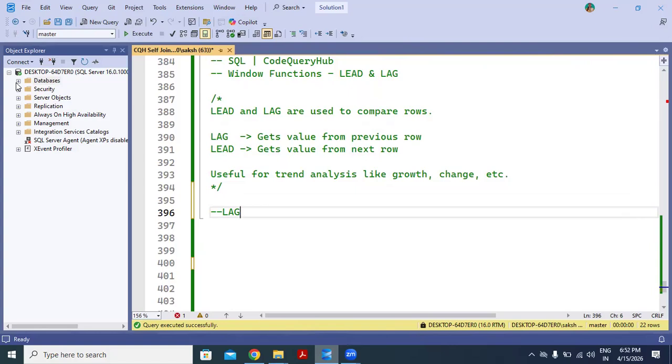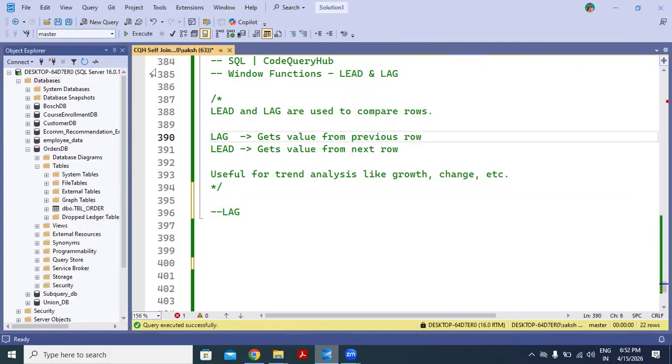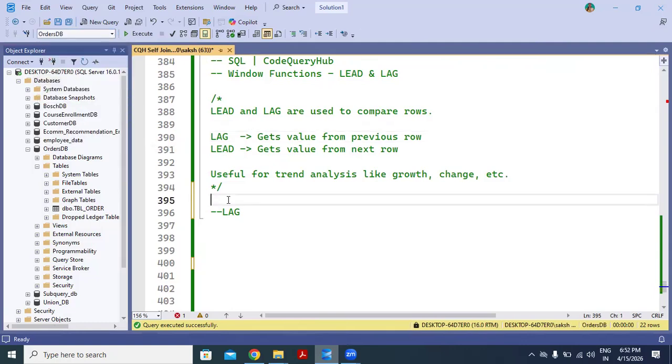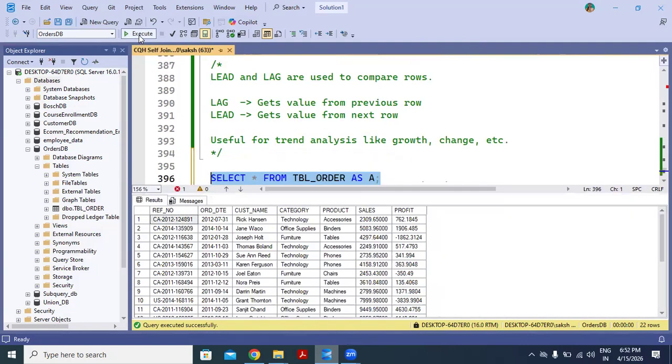Let's take a database first. Let's work on the orders DB. Let's make it active. Now, let's see our data set. So select all from the table name, that is TBL order. Just select it and execute it.